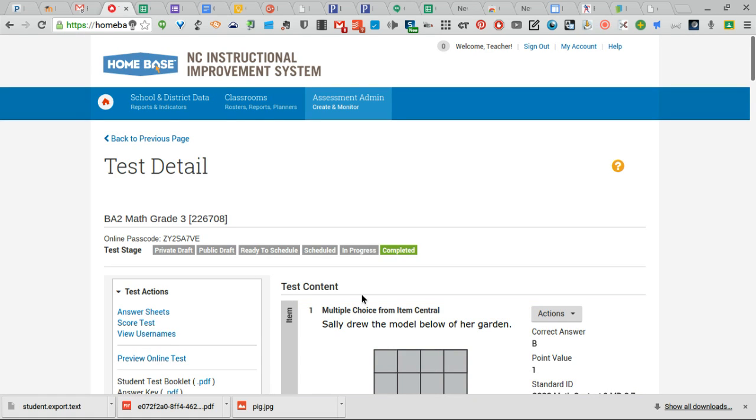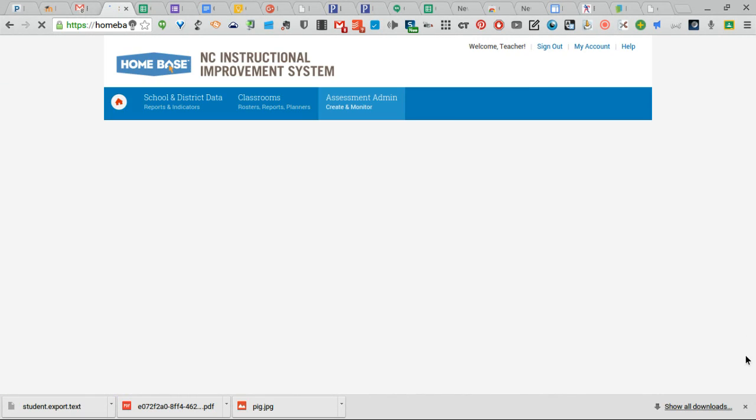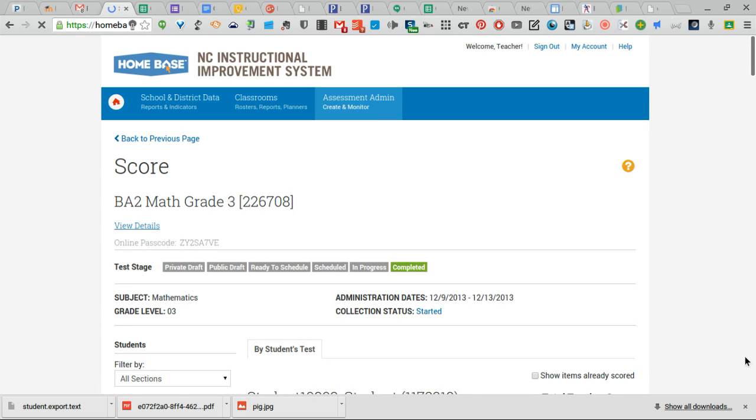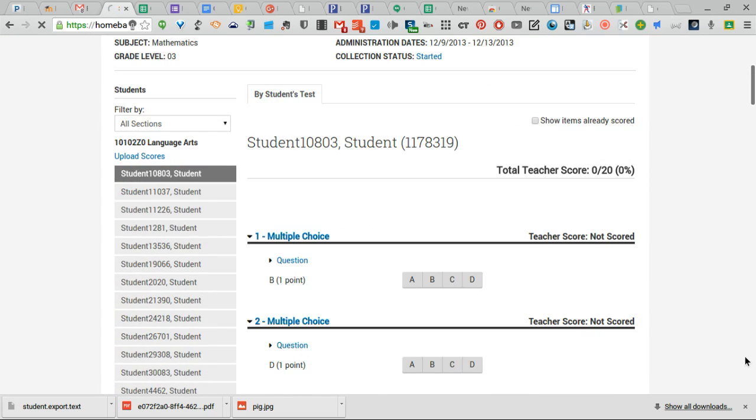So, in order to score your student scores or to enter student scores and data on SchoolNet, you'll need to actually go to the test. And so, once you're in the test and the test detail, you should be able to go to Score Test. If you click on Score Test, we'll give it a second. You should see your sections and all of your students' information on the left-hand side.